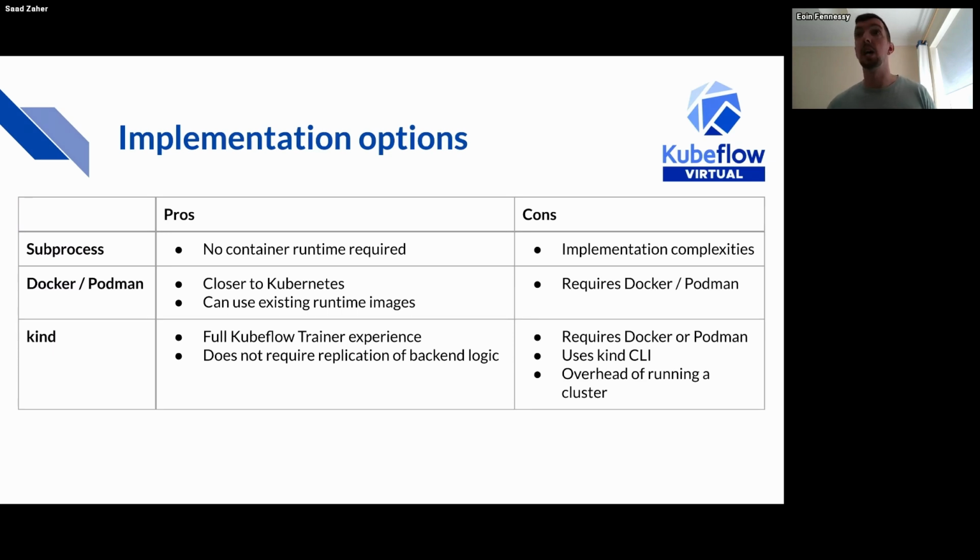Finally, a kind-based approach was also considered and prototyped. This approach internalizes the installation of a kind cluster, installs Kubeflow Trainer on the cluster, and sets up the trainer client to use this cluster. The main advantage of this approach is that it doesn't require replicating any backend logic. Users get the full experience of using Kubeflow Trainer on a kind cluster. The disadvantage of this approach is that it needs to download and run the kind CLI, either as a binary or a container image containing the CLI.